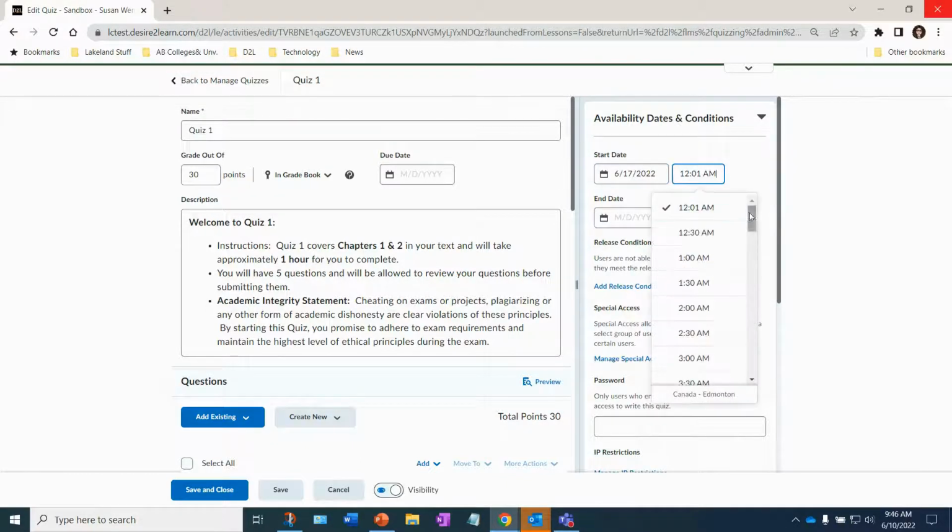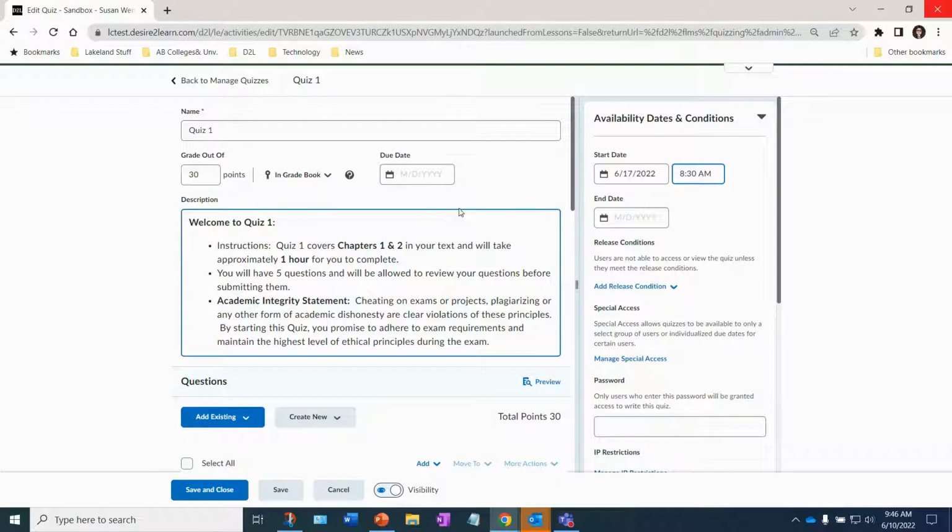And what time do you want your students to begin taking this quiz? I'm going to let them start on the 17th at 8:30. So let's cover due date and end date. Now, the end date doesn't mean how long the students get to write. So if you think your students get 60 minutes to write the exam, you don't have that time within that 60 minutes. That end date only means the last possible time to begin taking that quiz.